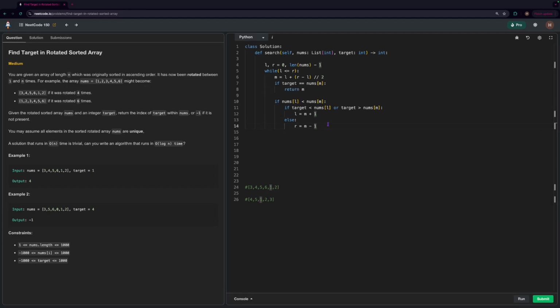And then of course we have our else. So the other option would be the fact that our number at the very left is greater than the number at the middle. So that means we're in the right subarray. So now let's look at this again. So let's say that the number we are looking for is 5, right? We see that 5 is greater than the very element at the right. So what that pretty much tells us is that we have to search this left subarray here.